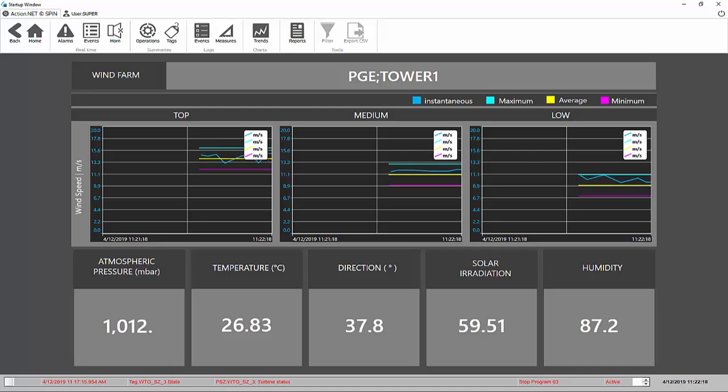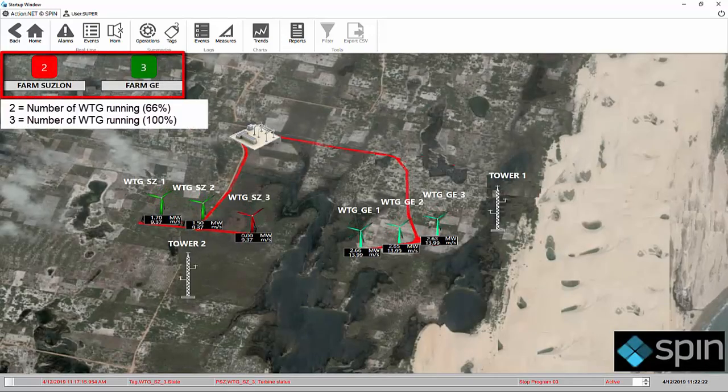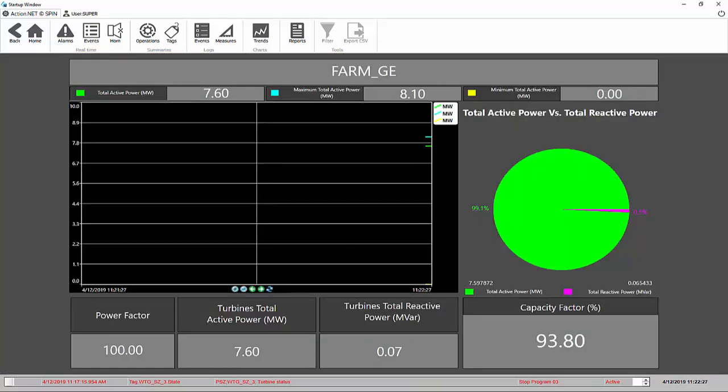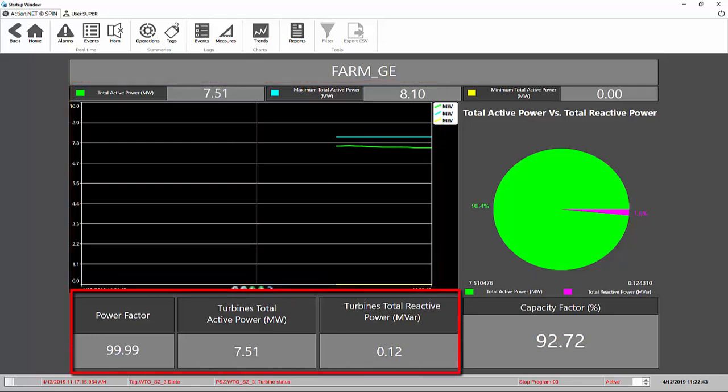The indicated buttons allow us to navigate to a screen with the totals associated with these farms, where the colors red and green indicate if the farm operates with 100% or not of its capacity, respectively. Navigating to the farm total screen, with GE wind turbine, we have a pie graph, with active power versus the reactive one, a trend graph, with the maximum active power, the current one and the minimum one, as well as the values of the power factor, the active power and the reactive power, respectively.